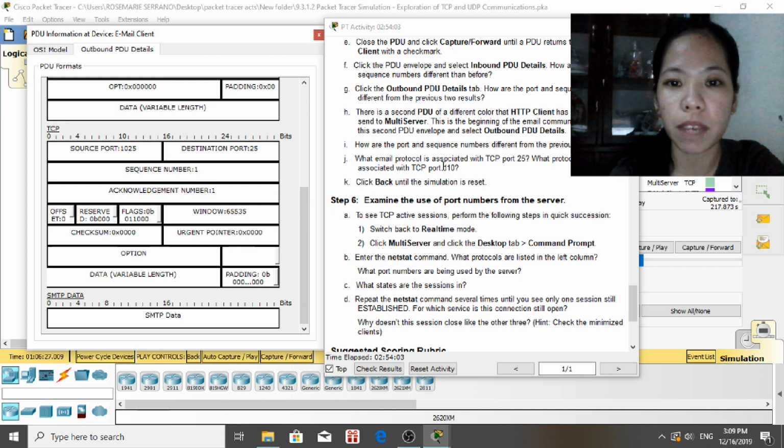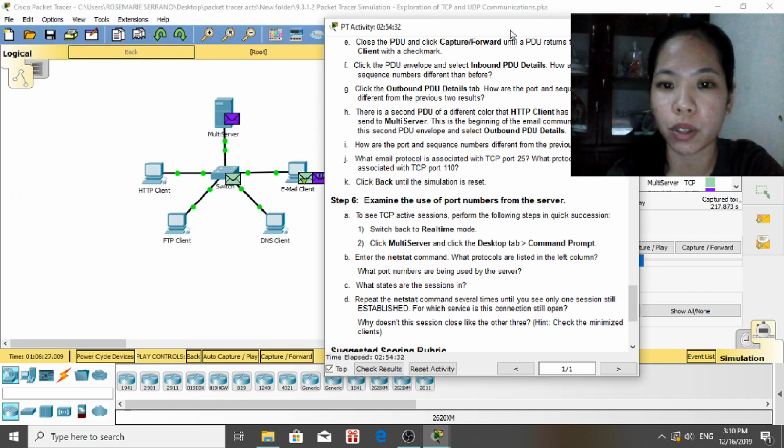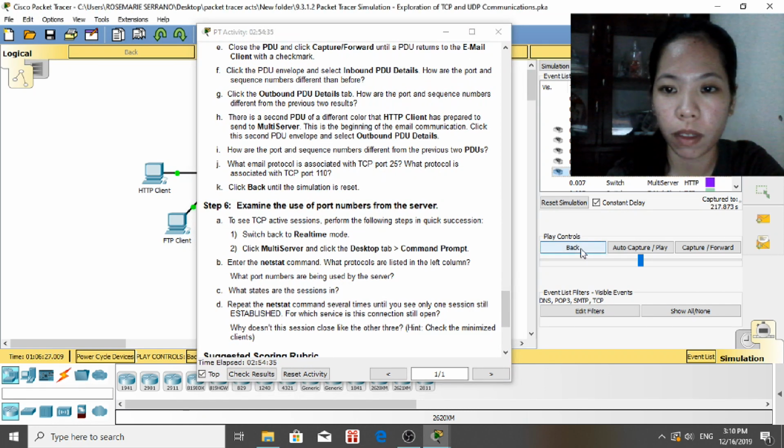The next is, what email protocol is associated with TCP port 25? What protocol is associated with TCP port 110? It is the SMTP and the POP3. So SMTP for TCP port 25 and POP3 for TCP port 110. So we will close it and click back until the simulation is reset. So it is now reset.